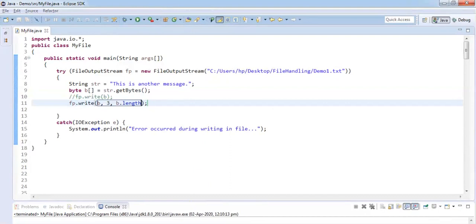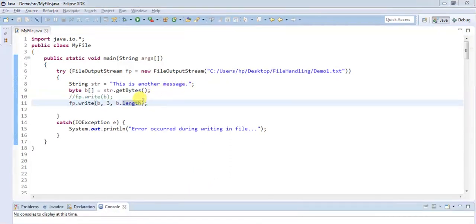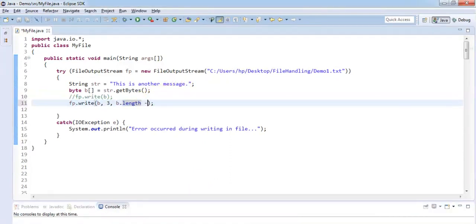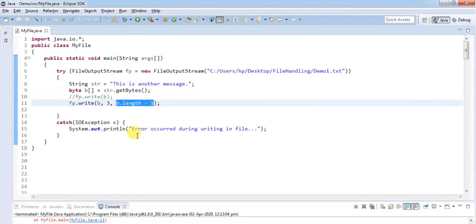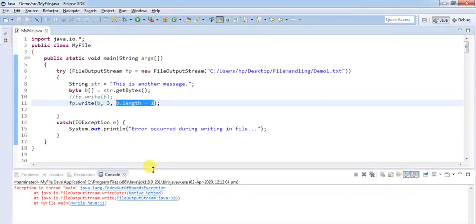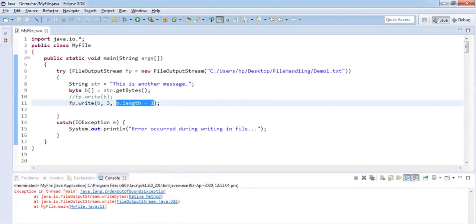Okay, actually I feel like it should be -1 here, b dot length -1, because array starts from 0 till n-1. Otherwise it will take me outside and my program will crash. And let's see what's the output. It's still crashing, something is going wrong. Wait a second.